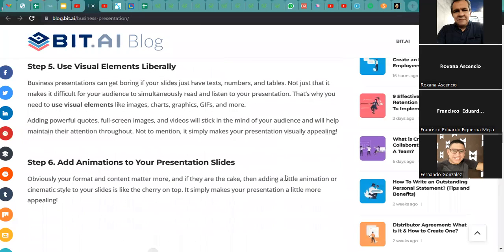Good. Number five says use visual elements liberally. That is going to be for Francisco Eduardo. Step five, use visual elements liberally. A presentation can get boring if your slides just have text, numbers, and tables. Not just that, it makes it difficult for your audience to simultaneously read and listen to your presentation. That's why you need to use visual elements like images, charts, graphics, GIFs, and more. Adding powerful quotes, screen images and videos will stick in the mind of your audience and will help maintain their attention throughout. Not to mention, it simply makes your presentation visually appealing.